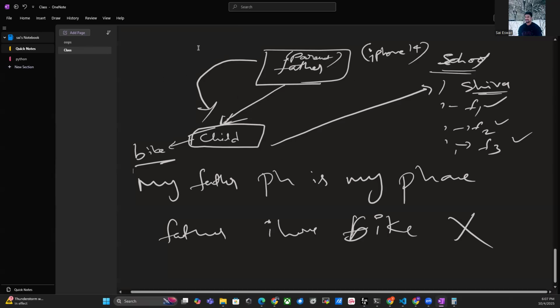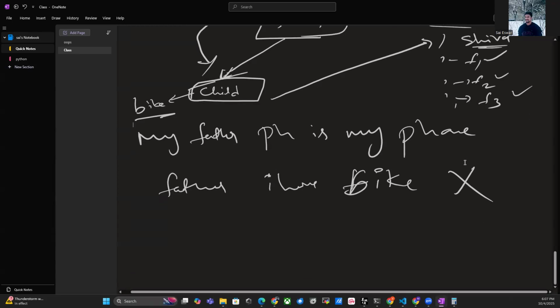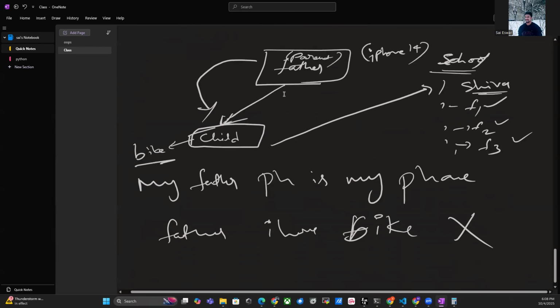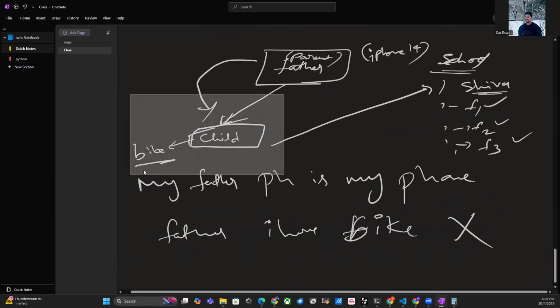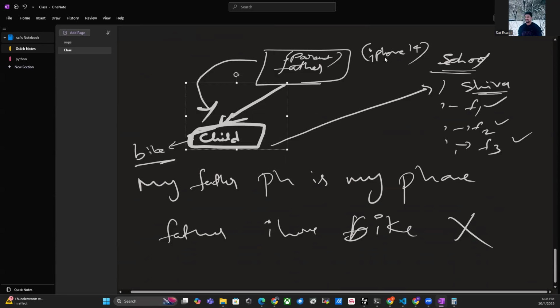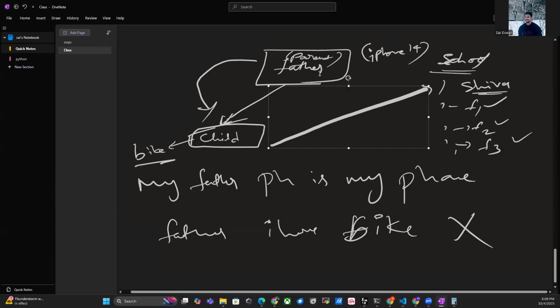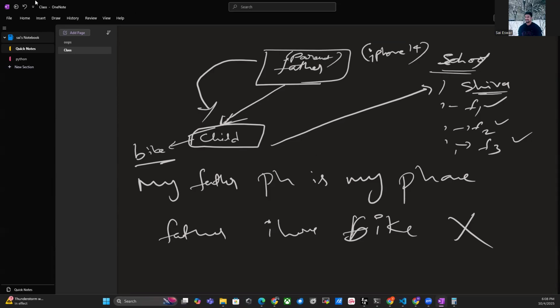Similarly, inheritance works this way. This is the concept of inheritance, guys. It looks funny, but it is inheritance. Because your child is inherited from your father, you will claim that the iPhone is yours, but the bike is not your father's. The bike is also yours. So what features does your father have? Only the iPhone. What features does your child have? Both iPhone and bike. Agree? Is this concept clear or not? Once you clear this, we'll go for coding.